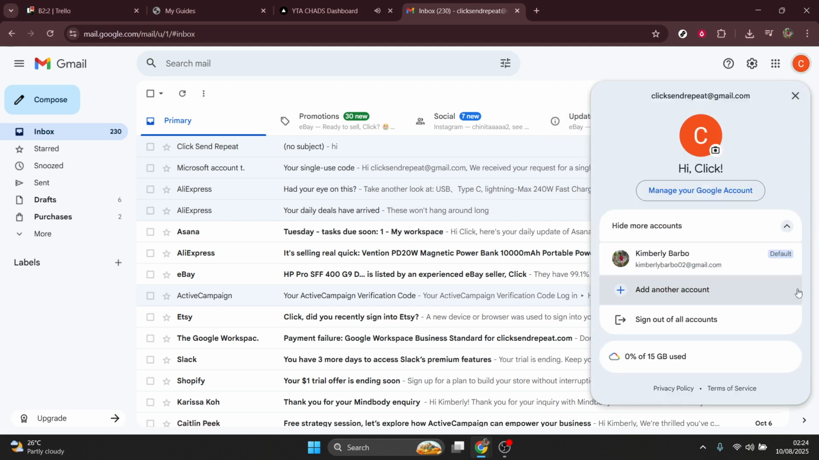Click on it and it will bring up a list of all the devices where your Gmail account is currently signed in. This list is incredibly useful for seeing exactly where your account is active, be it your phone, tablet, or other devices you may have forgotten about.